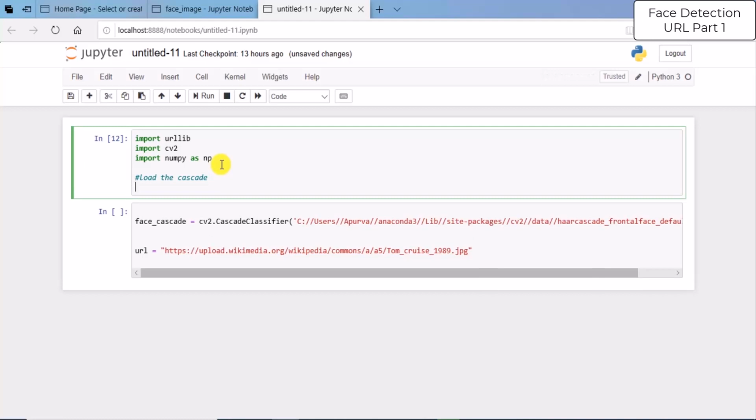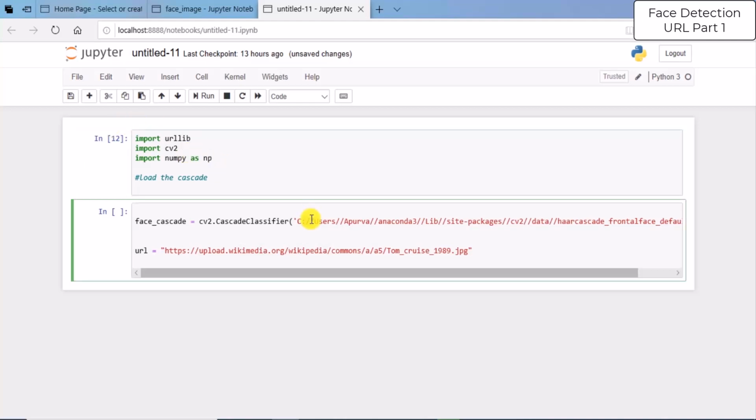Now there are pre-trained models which are present in cv2. So here we are going to use the Haar cascade model to detect face. After installation of OpenCV, these pre-trained models are located in the installed folder. We just need to give the path of the algorithm. So here I am going to use haarcascade_frontalface_default.xml. Okay, so this is the path.